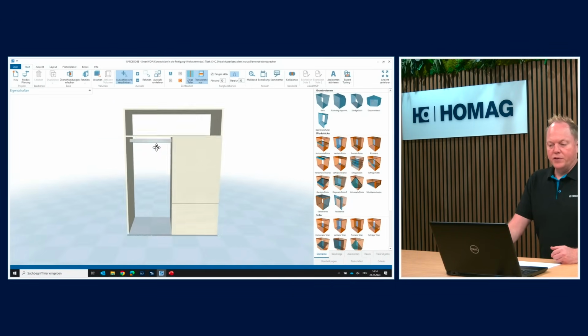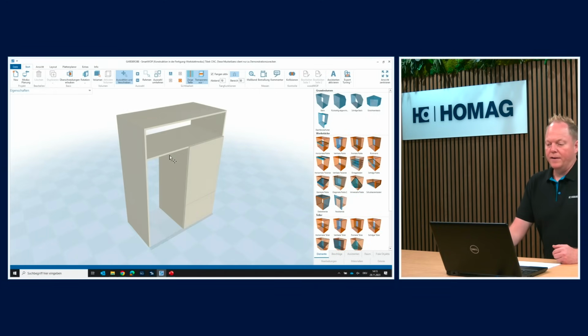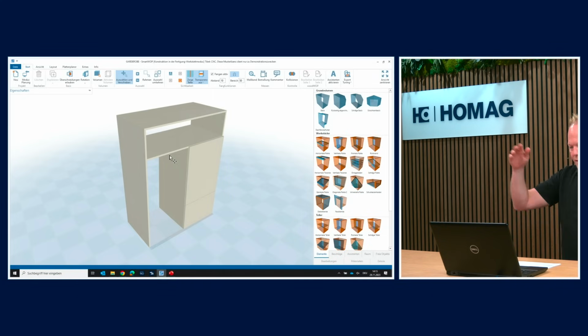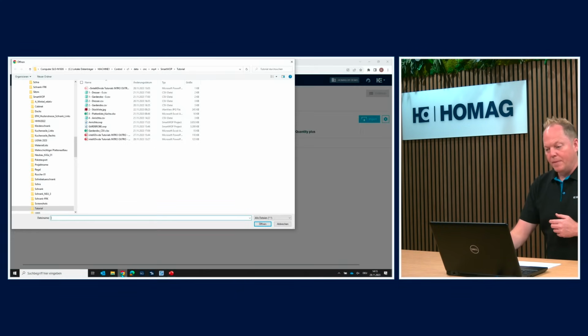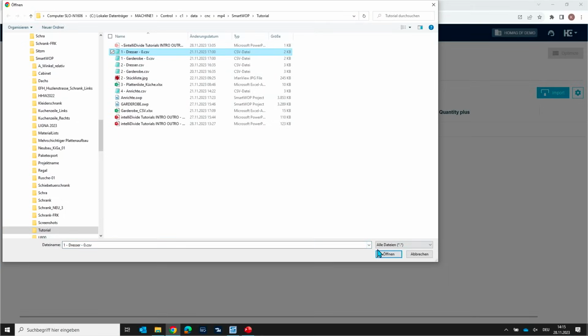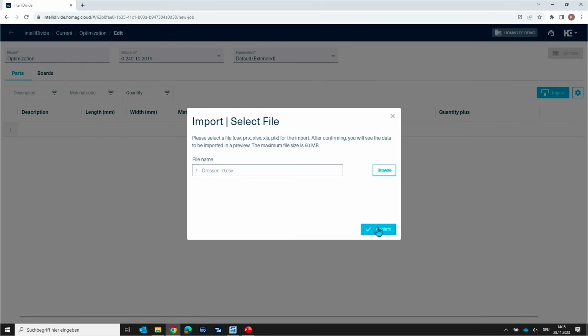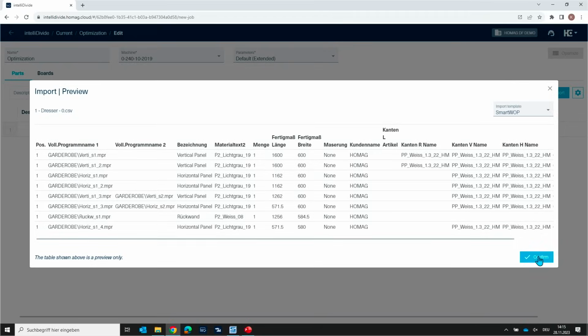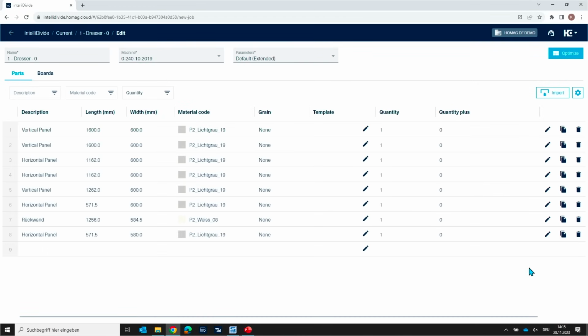And without an optimization software, you have to write down now each single dimension of each single part, and then you have to calculate by yourself how to place each single part in the big raw panel. But this will be done automatically by using intelliDivide, and therefore we just import this file, we confirm this once again, and now you see all the parts are inside intelliDivide, and then finally, once again, our light blue button, we can start now the optimization.